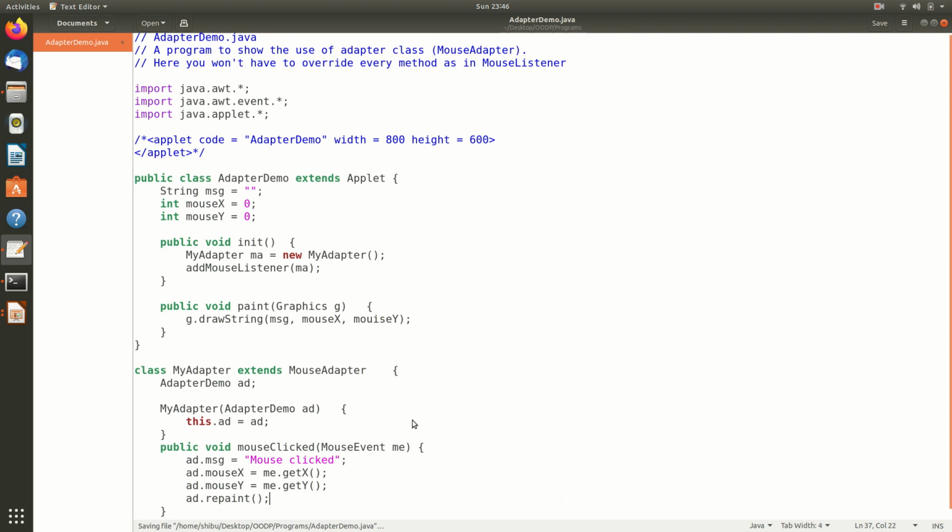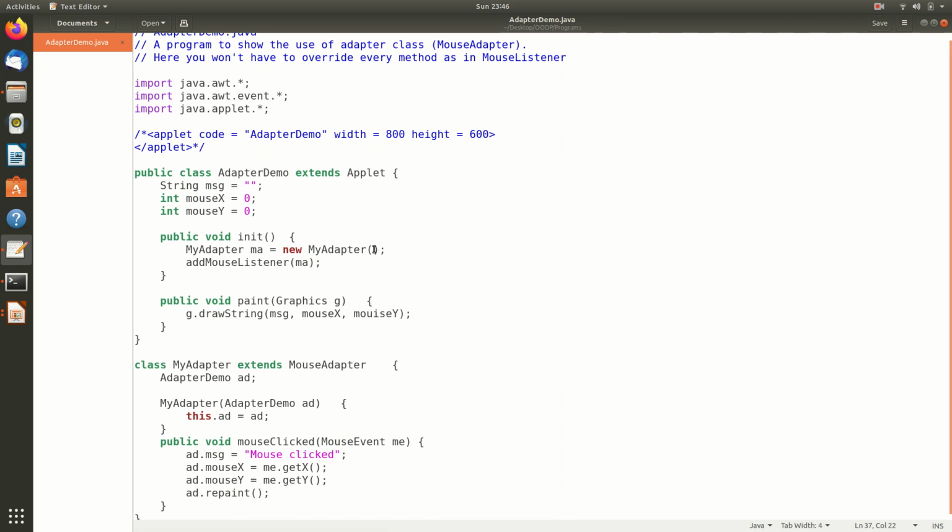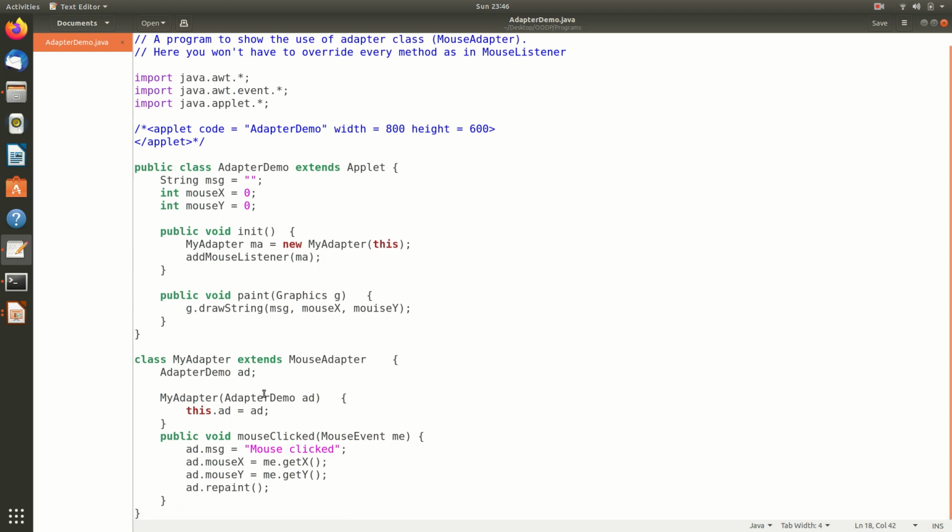Now our program is almost over. The only thing that remains is this constructor. The constructor of MyAdapter is actually expecting an object of AdapterDemo. So this is the AdapterDemo class, and we need to pass an object of AdapterDemo in this position. The object of the present class is always this. So this is how we develop the code. And just note that we have overridden only one method, that is mouseClicked. The other methods are simply kept intact, we haven't touched those methods at all.